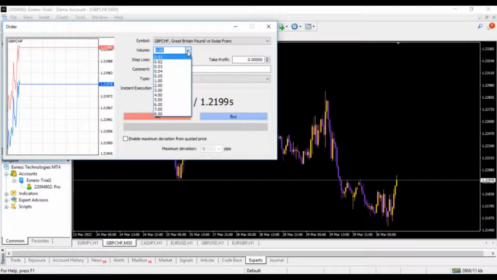0.2 represents 2 mini lot sizes, and that is 20,000 units. And we can also see the micro lot sizes, which represent 1,000 units. So 0.01 represents 1 micro lot, that is 1,000 units. 0.03 represents 3 micro lots, and that is 3,000 units. So here you choose wisely according to the trading capital in your account.